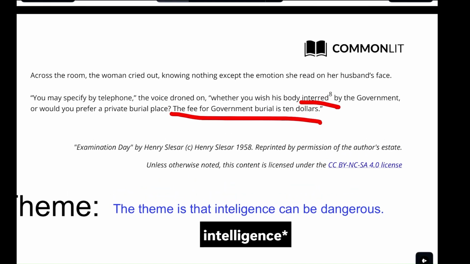This is the Government Educational Service. Your son, Richard M. Jordan, classification 600-115, has completed the government examination. We regret to inform you that his intelligence quotient is above the government regulation according to Rule 84, Section 5 of the new code. Across the room, the woman cried out, knowing nothing except the emotion she read on her husband's face. You may specify by telephone, the voice droned on, whether you wish his body interred by the government or would you prefer a private burial place. The fee for government burial is $10.